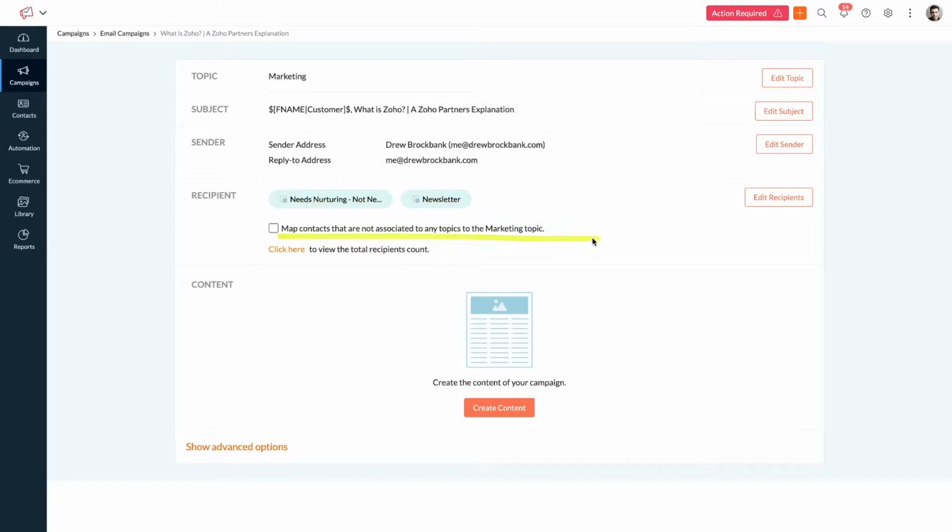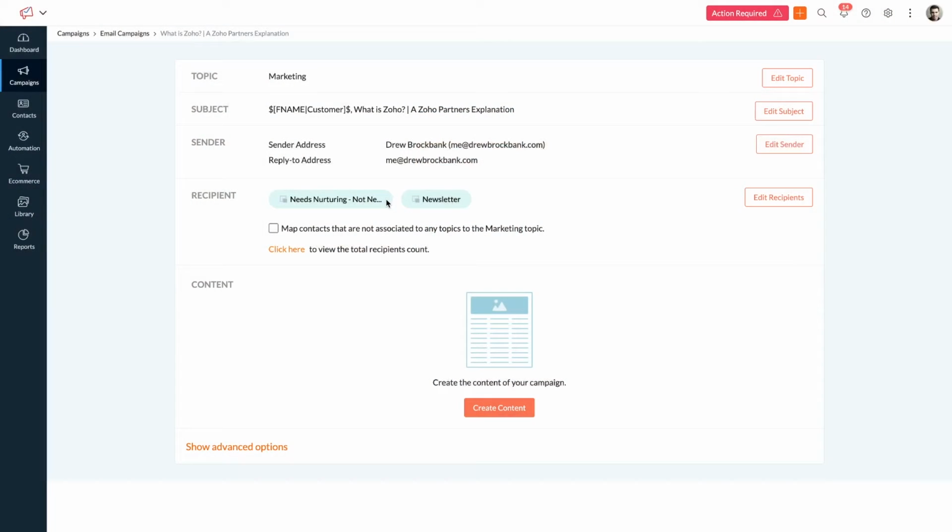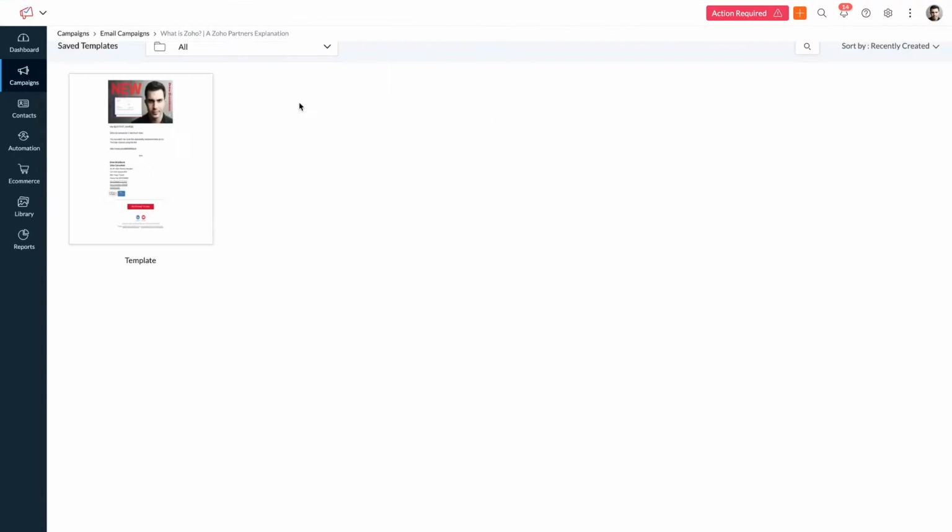And you can map contacts that are not associated to any topics to the marketing topic that was chosen. Or in other words, because this is kind of interesting, a contact has to be associated to a certain topic. And it used to be an issue that this couldn't happen automatically. But now if I choose the topic marketing and certain contacts that are in these segments don't link to marketing, you can just click this and it will automatically link them over, which is very helpful to do. Okay, so now we're going to move over to content. And we're going to go over building a template in a moment, but you're going to see that I'm going to use a template right now.